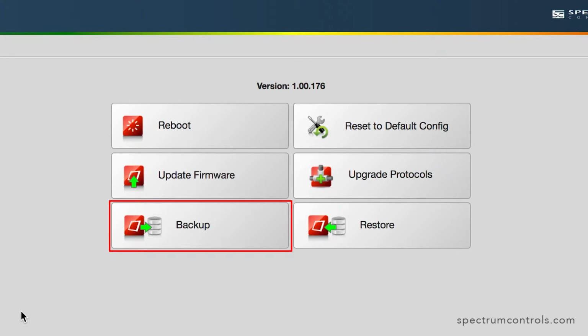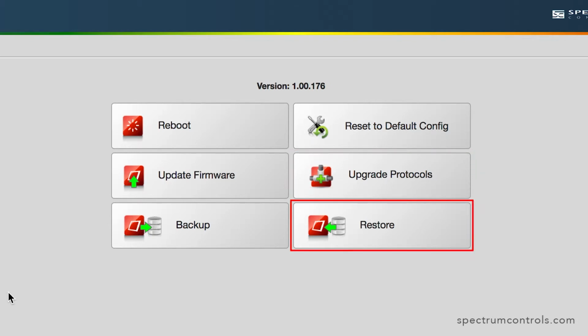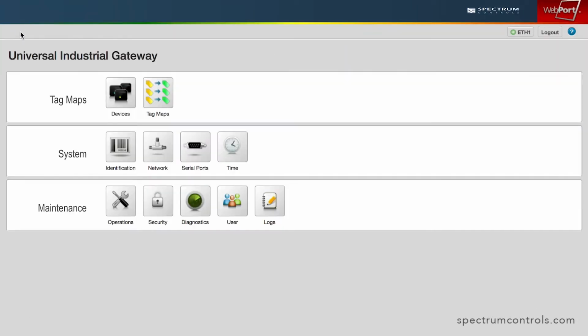Backup will create a downloadable copy of the configuration of the gateway. Reset to default configuration will reset the gateway to its factory configuration, removing all user-entered data. Upgrade protocols provides users the option to install additional protocols on the gateway. Restore allows the user to load a backup file onto the gateway.